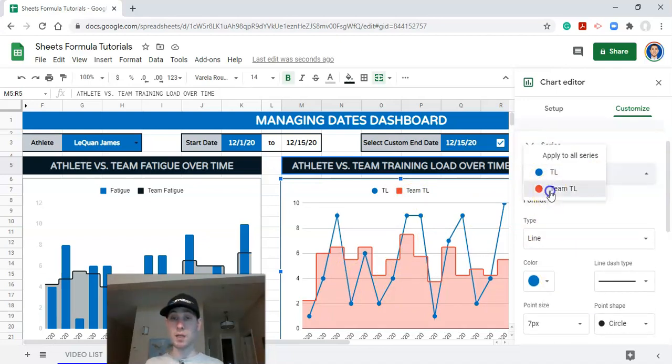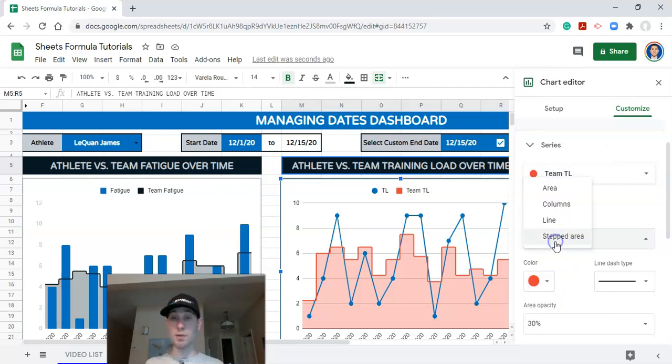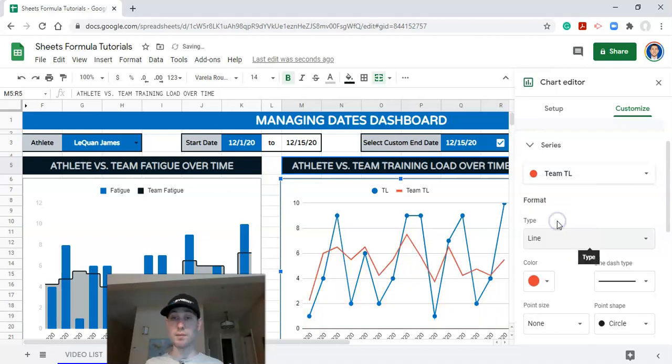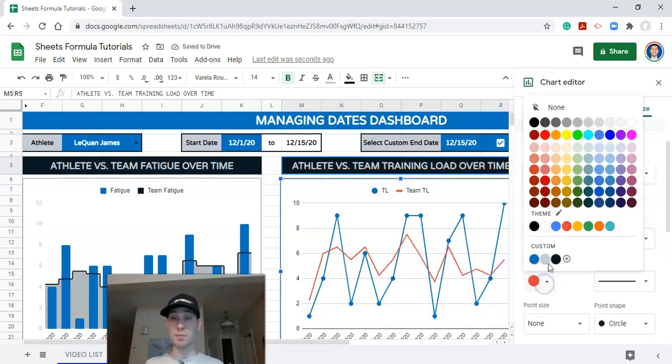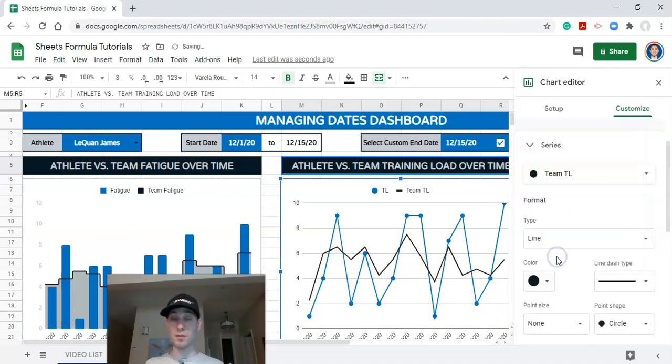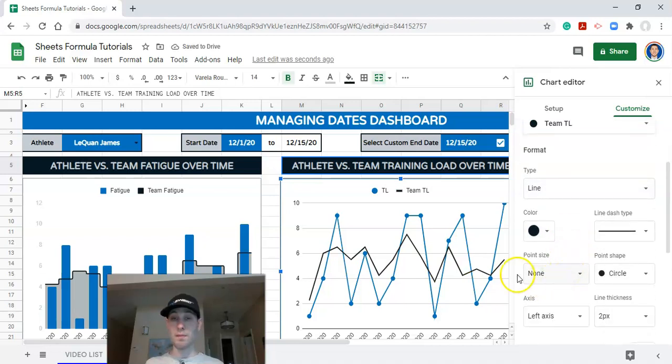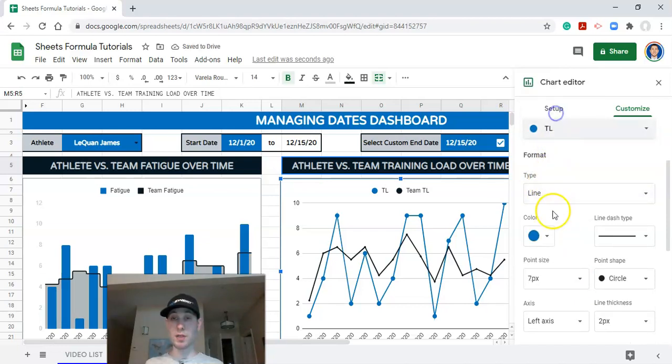If we go to team TL, we can change the type to be a line. We can change the color to be that dark color. And we can add some points. Maybe we'll make it 2-point size. And I'm actually going to go back and make it 2-point size for the original one because 7 is too big.